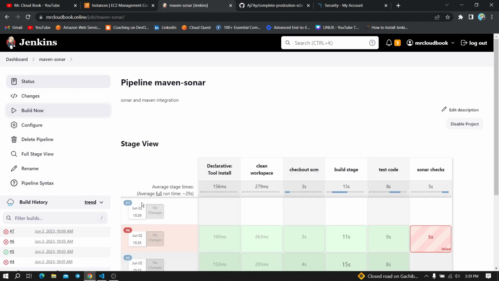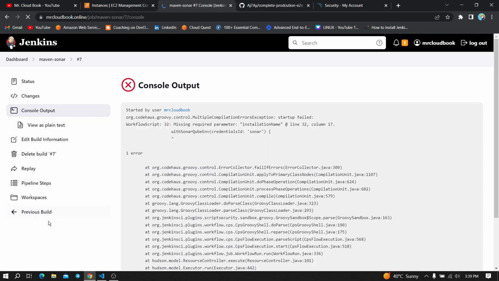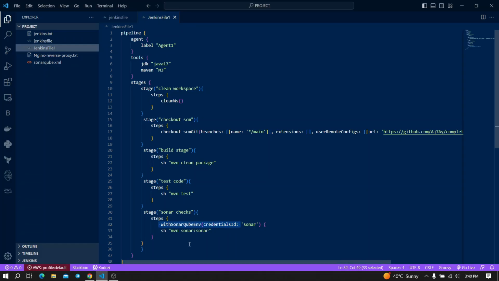So you can see here it's starting our declarative. It just threw an error directly, with the SonarQube env error. Basically what happens is it won't work directly with Sonar. What we have to do is provide a script inside, otherwise it won't work. Just give script, enter, come inside of this, and close this one.